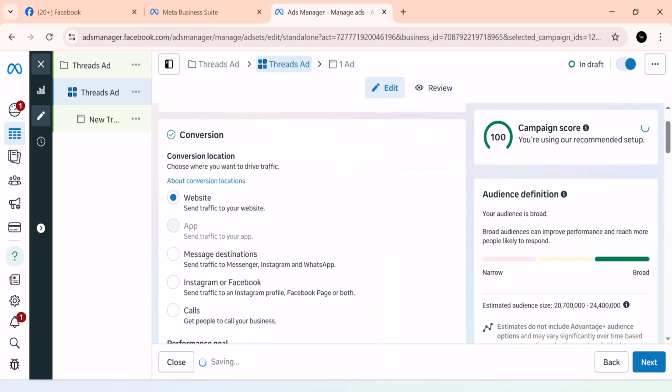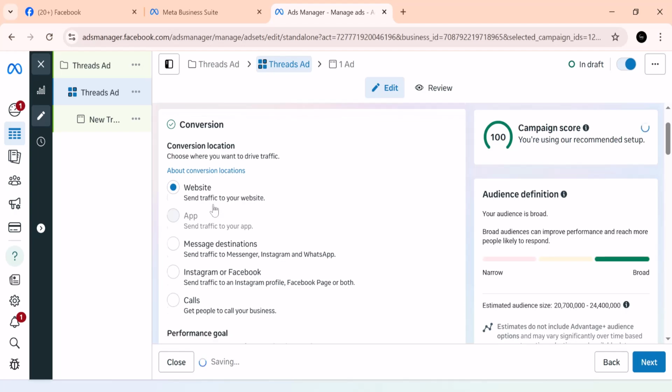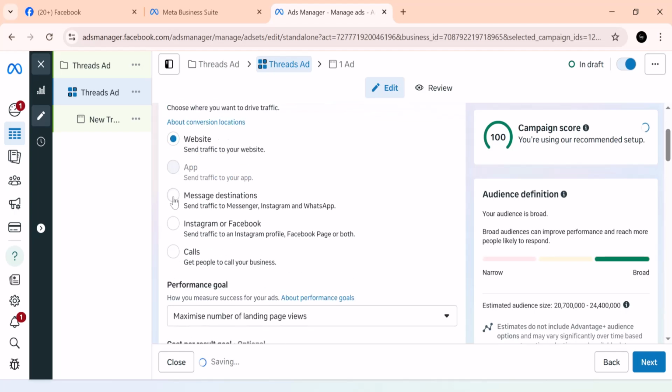And this is where you want to select your conversion location. So in my case, I selected Website because I want to send people to a landing page, but you can do messaging destinations, like if you want to receive DMs on Facebook, Instagram, and WhatsApp. So if you want to send them either to your Instagram profile or to your Facebook profile or to both of them, you can use this one, Instagram or Facebook. If you want to get calls, you can use this one.